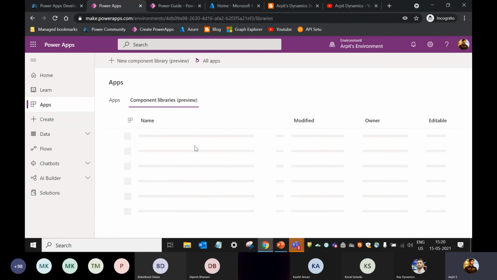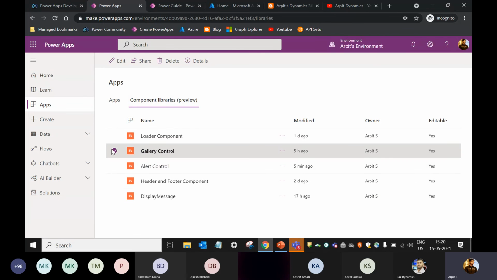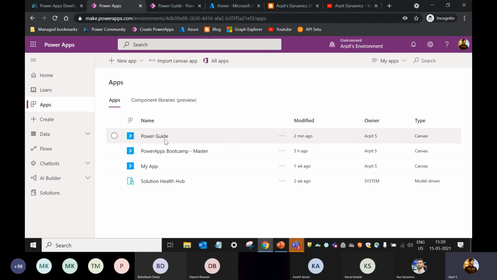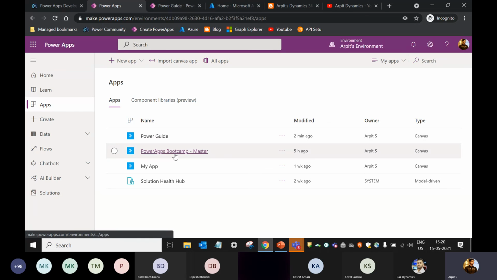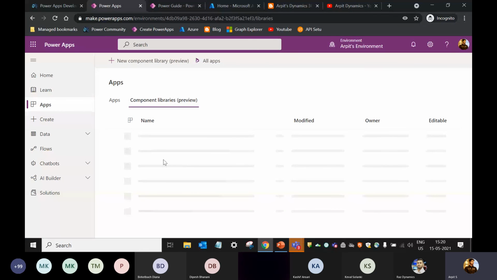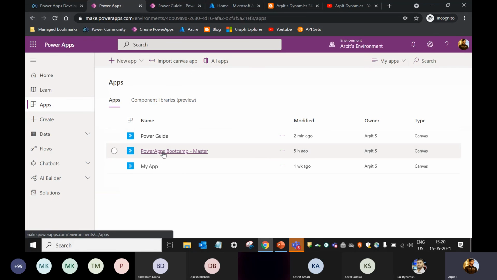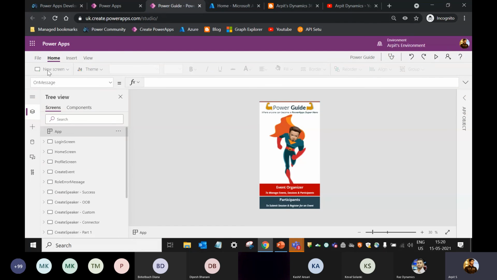But if I have to test a control, especially the gallery control, the gallery control expects a data source. If you have to test the gallery control, you need to have the data source available. The data source is available in my main app, so how can I test this component? I cannot directly import that component into my master app, because it is recommended that the app owner should not allow components to be imported directly into the master app without testing. So what I will do is create a copy of this app.